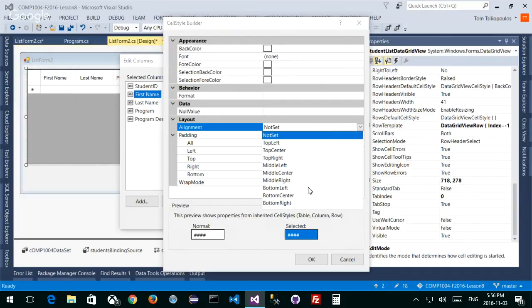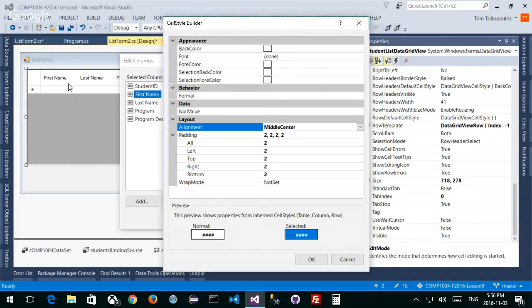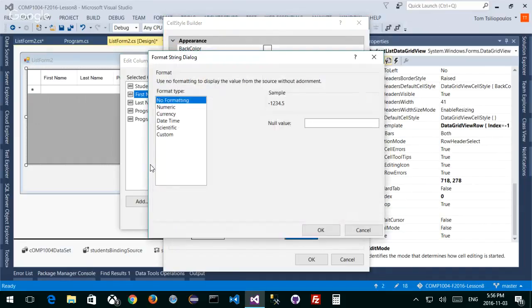So I want to do middle center for the alignment of the cell. I could specify that alignment. This is for the header text is what I'm talking about here. From a formatting perspective, I can also format the type of cell just like we do in Excel, where I can format what it looks like. Is it numeric? Is it date time? I can do that as well.